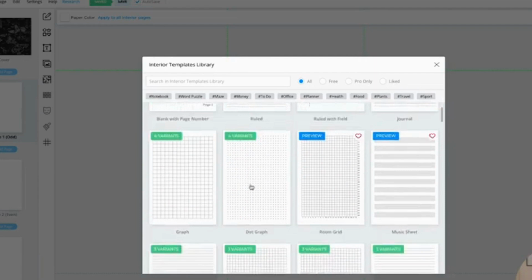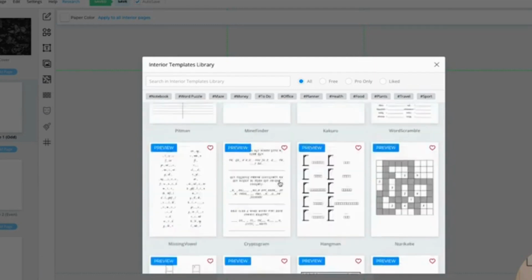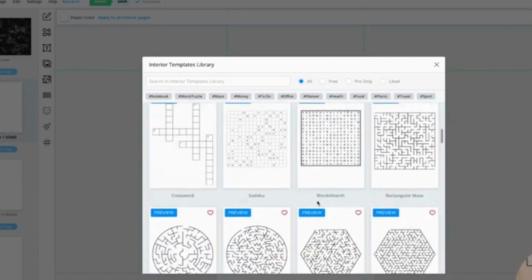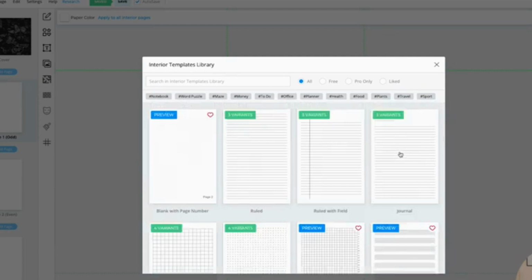There's graphs, a dot graph, for those who are interested in bullet journaling, and this could be perfect for you guys. Music sheets. There could be blank, half ruled. There's different types of games: word search, Sudoku, puzzles. So you name it. Since we're doing a journal, let's just click on journal right here.